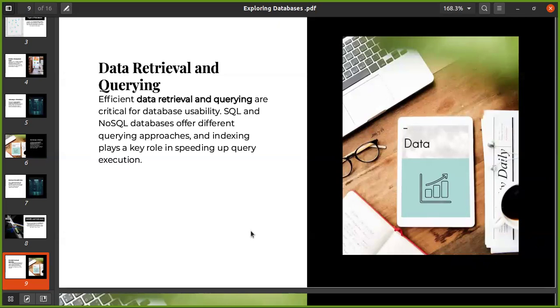Any questions about data retrieval and querying? I'm trying to use simpler words. I'm trying to put it together. So you must be having some kind of doubts. No doubts? Yeah, tell me. No, please go ahead.